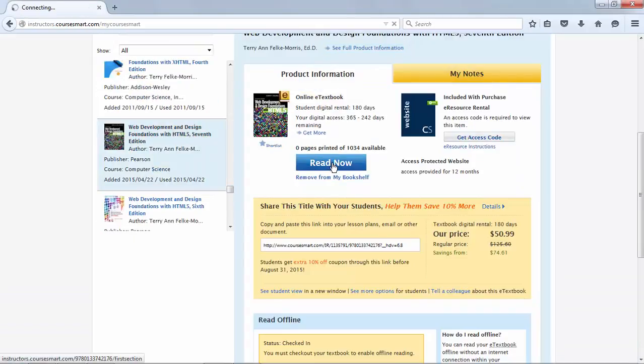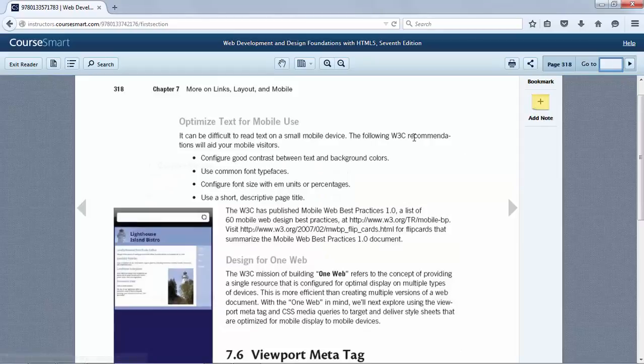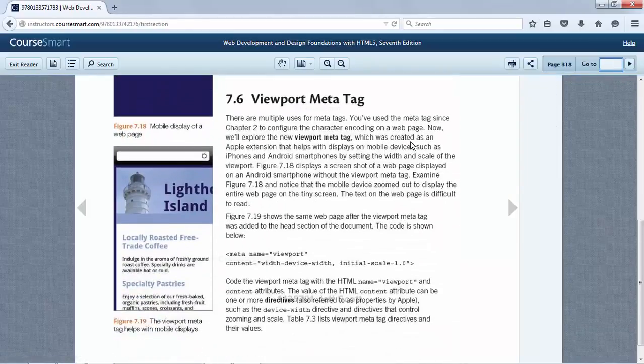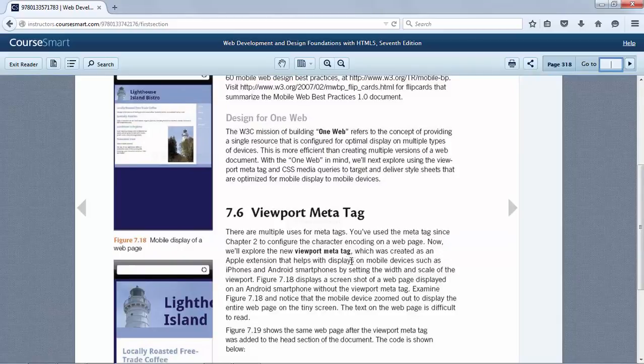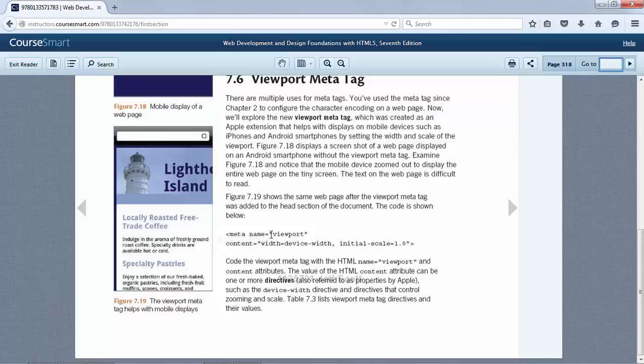So I'm on page 318 of the text. What the rest of this chapter talks about starts to really get into the whole idea of mobile devices. The author mentions that if you don't have a viewport meta tag set up, which we'll talk about in a little depth in a minute, and you run your site on a mobile device, it'll look like this. If you've got a viewport meta tag, it'll look more like this. So you can see in the second case, it looks more like it was made for that type of device. They mention that the viewport meta tag was created by Apple, and they give you an example of it right here.